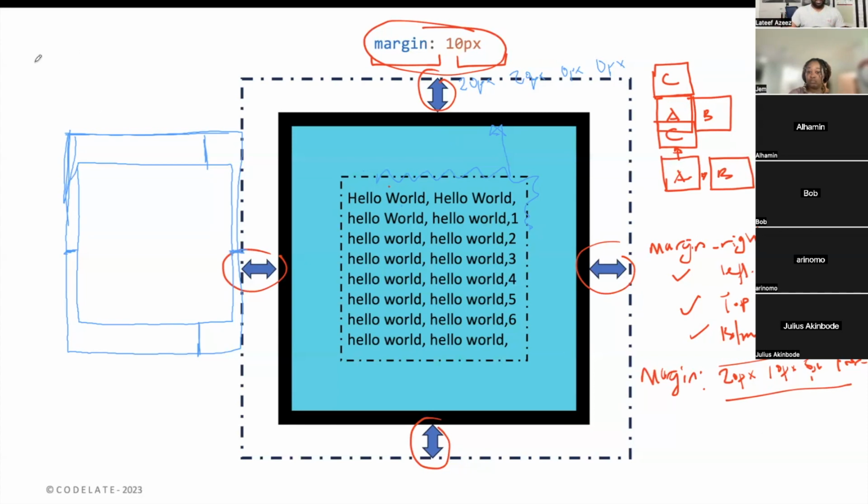So how do you set that? You set that by saying margin will be, let's say, 20 pixels, 30 pixels. Now, when the browser sees this, it reads it as vertical, horizontal. So vertical means top and bottom, 20 pixels. Horizontal, left and right, 30 pixels. Does that make sense, guys?